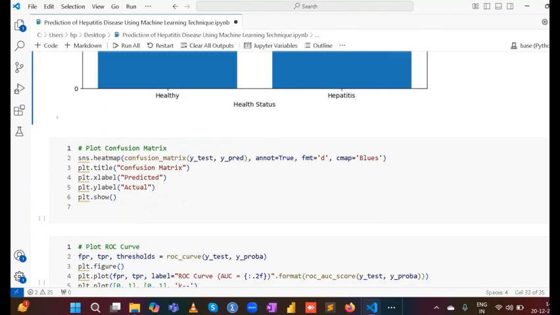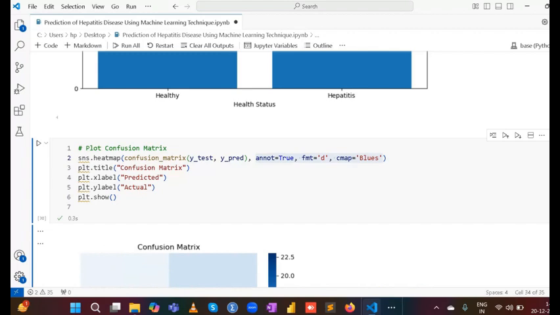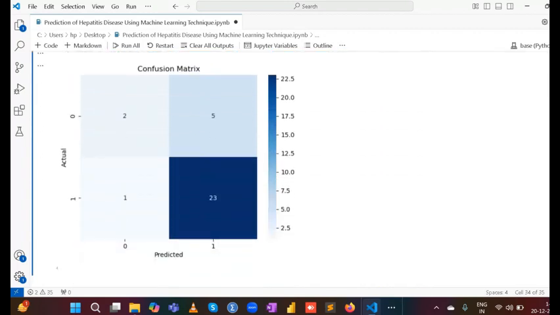Now using the confusion matrix, where we use the heat map and pass the confusion matrix. The same thing, y_test and y_predict, and these are the parameters. Then title confusion matrix, x label predicted value and y label actual value, and show. So you can see the confusion matrix. This is the actual value and this is the predicted value.